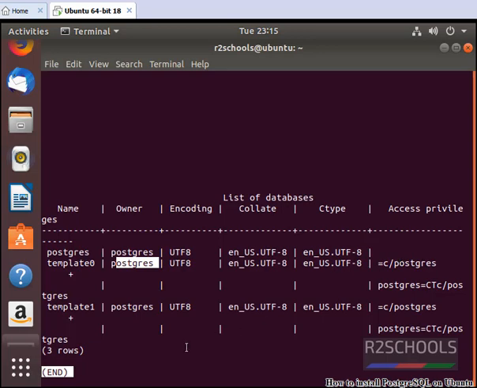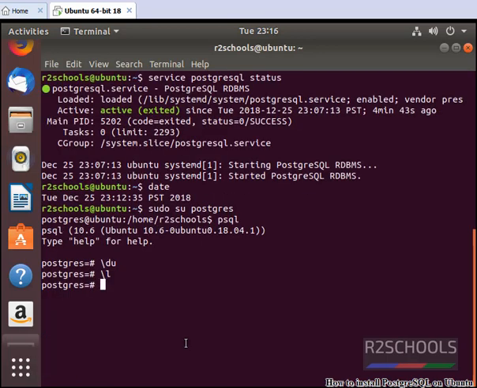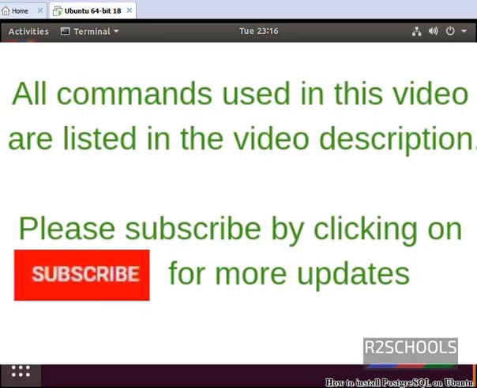Press Q. That covers PostgreSQL installation and configuration and how to log in to the server. If you want to quit from the PostgreSQL command line tool, \q will come out of the PostgreSQL database server.